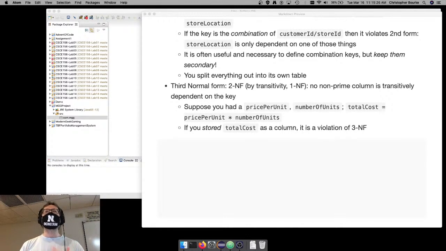It leads to potential data anomalies. We've got a price per unit, $10 per unit.